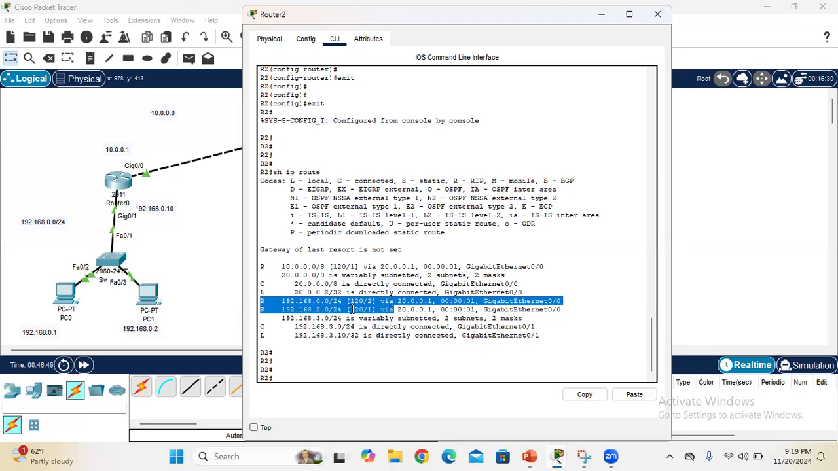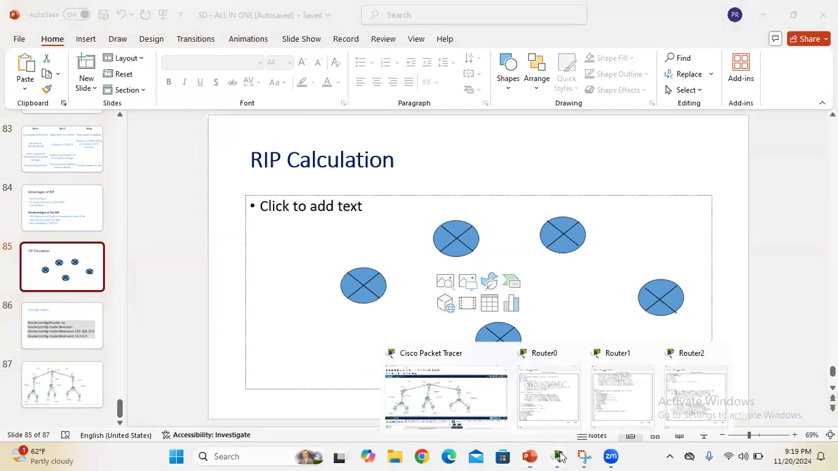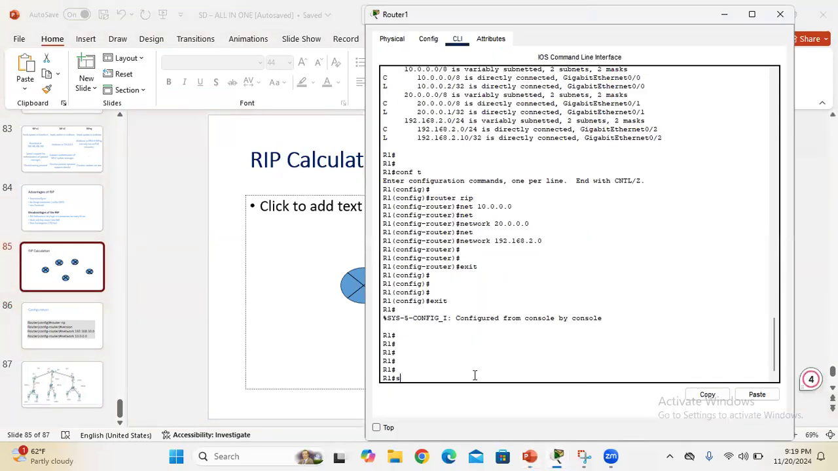And for this 1.0 network, there need to be two hop counts to reach it. And if they want to reach 2.0, they have only one hop count. So that already explains the hop count. Similarly, you can check here, show ip route.